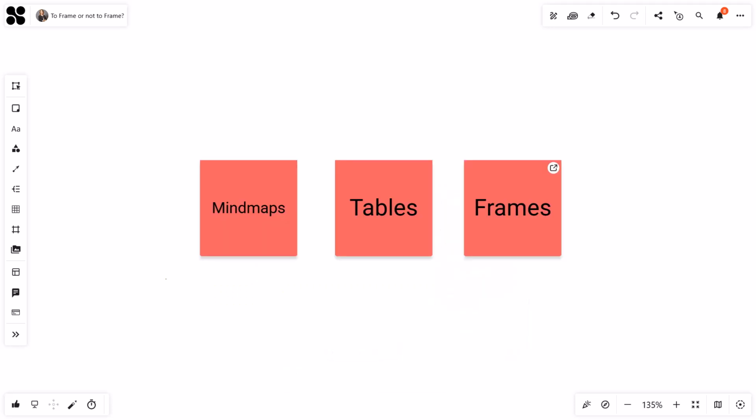Important notes: tables and mind maps work independently. They don't belong inside a frame. Also, avoid frames within frames. Not only does it make your structure confusing, but it also becomes unnecessarily complicated and nested.